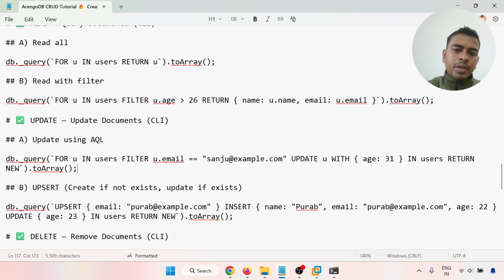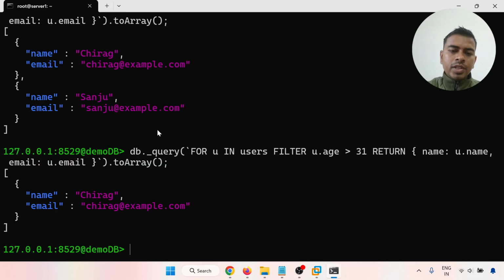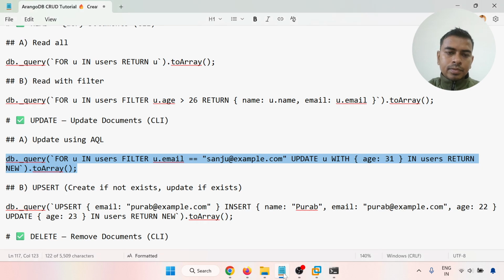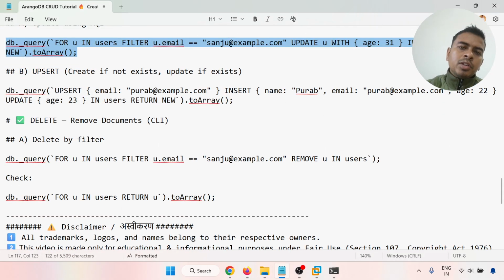Now I'm going to update Sanju Mehta's age to 31 instead of 30. Previously it was 30. So this is now 31. So these are the simple queries.